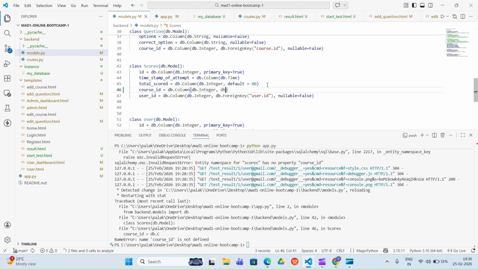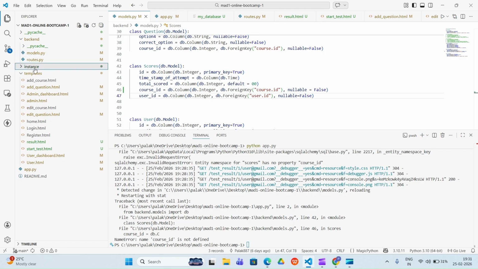So you will write here db.ForeignKey, and then in this you just need to give course.id. So you will write here course.id. Okay, and after this you need to just give here nullable is equal to False. So you will write here nullable=False. Okay, so what next you need to do, you need to just delete this whole database.